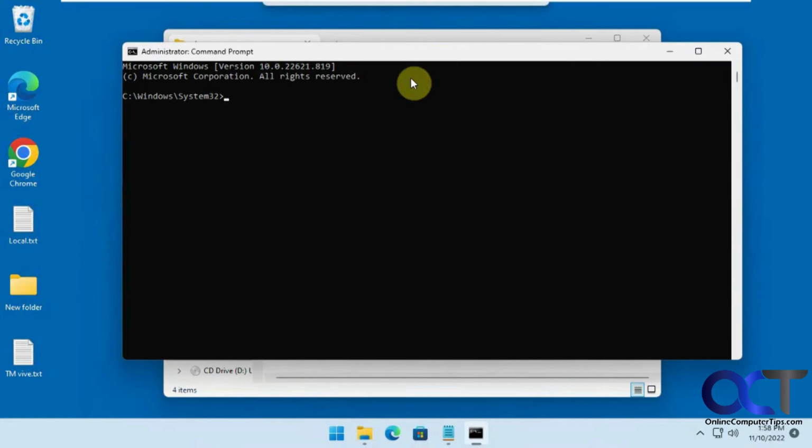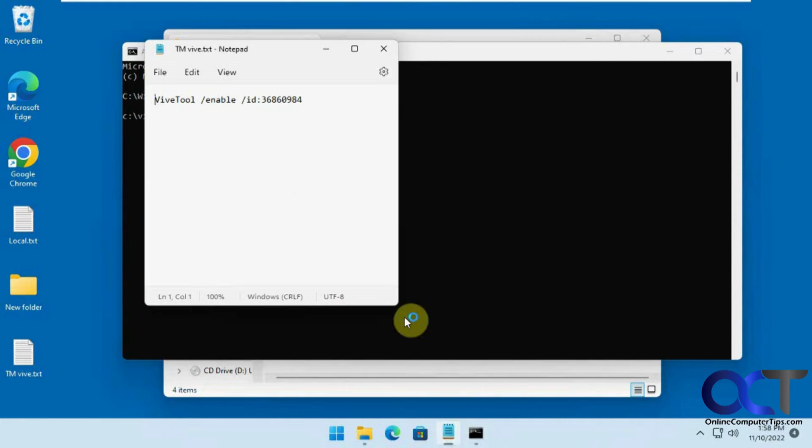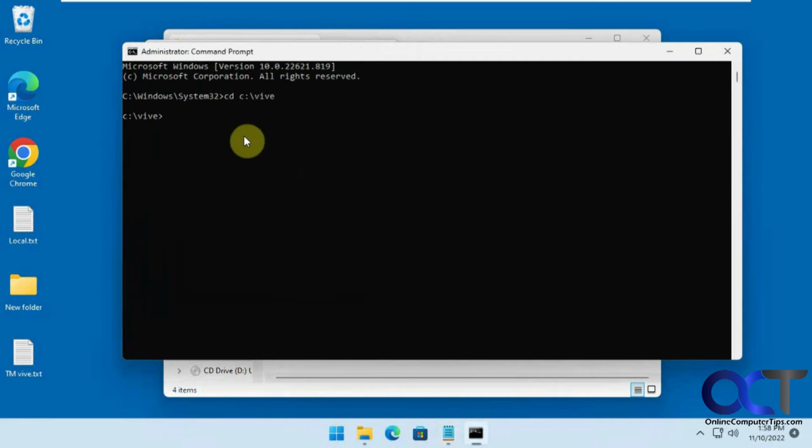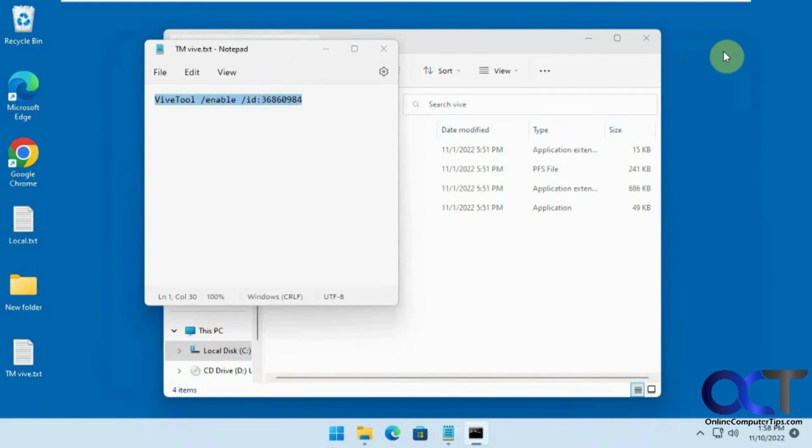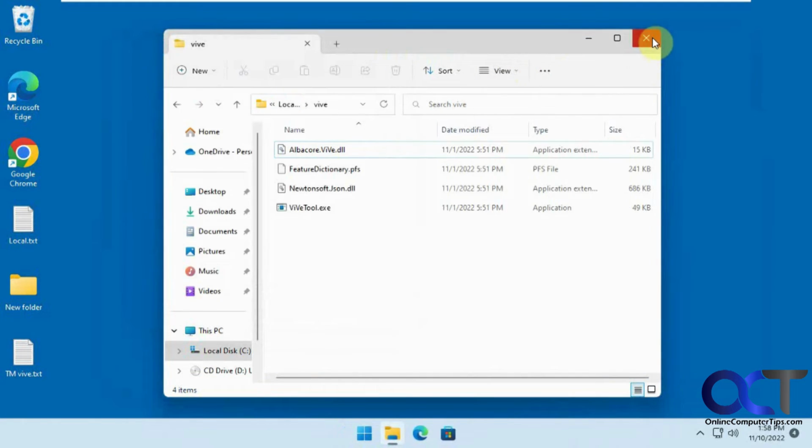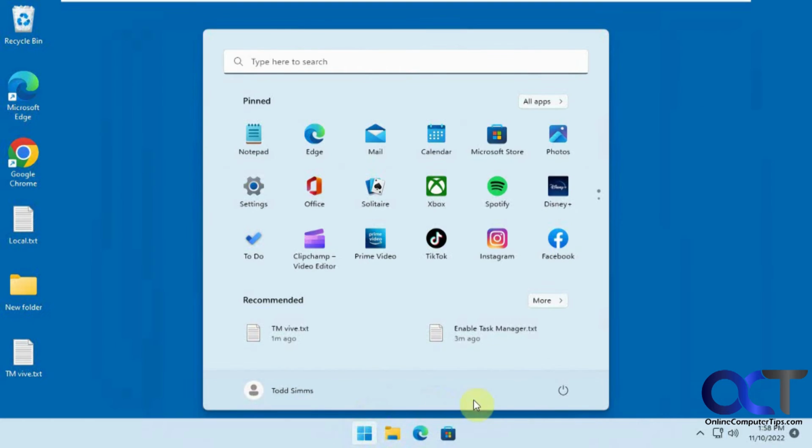And then you're going to need to navigate to that directory. And then what you want to do from there is run this command here to enable this ID. And then once that's done, you just reboot your computer here. And then we'll try this out when we get back.